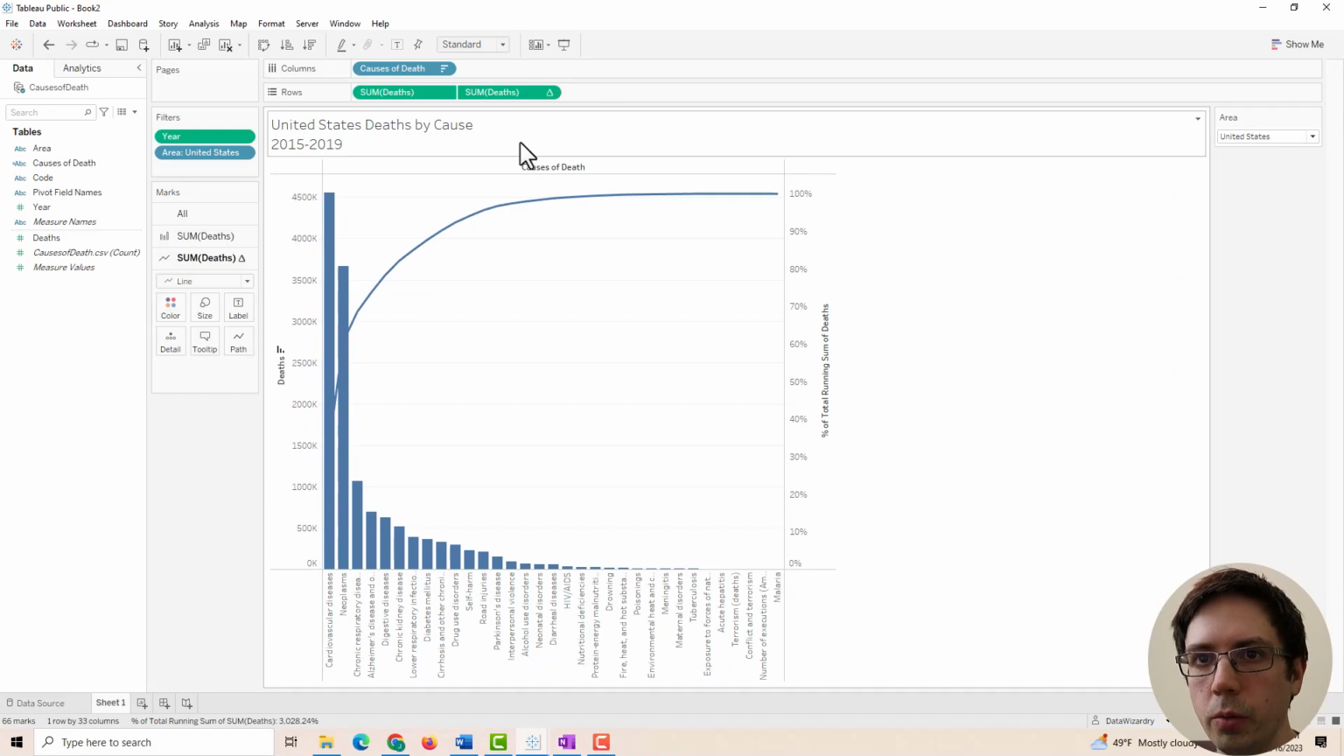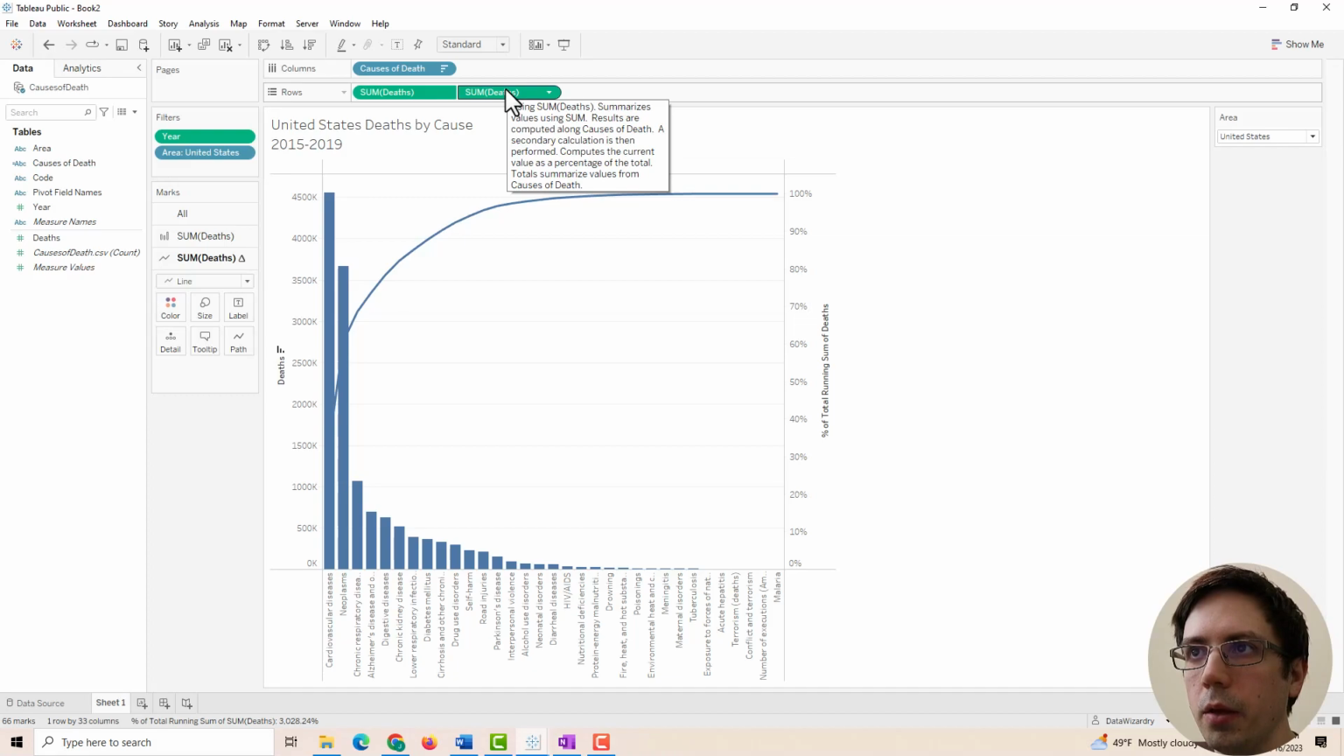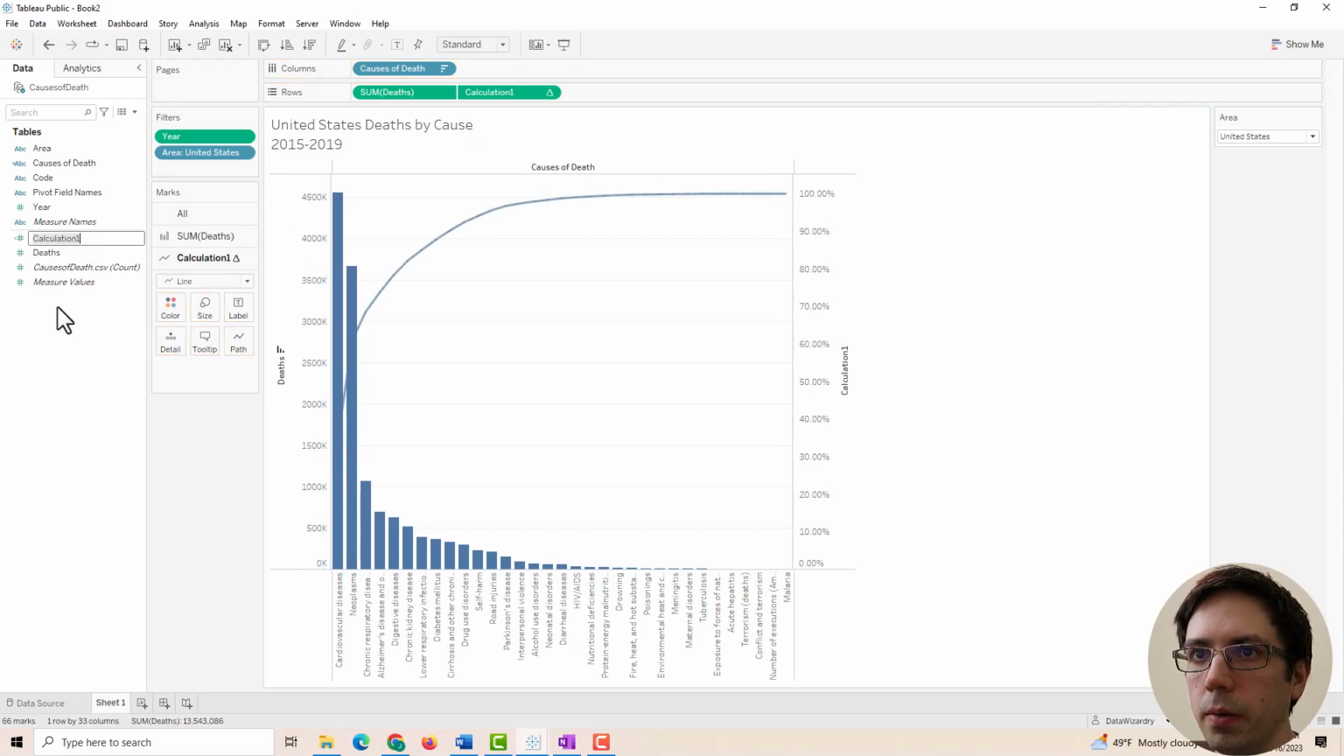And here's the really important thing that you're gonna do when you're building these Pareto charts. Now that this table calculation is built, we can actually make that become a calculation. If you just hold down the control key and drag it over here, that's going to give us something that we can use to immediately create the Pareto chart in the future. I'm going to call that running cumulative percentage or something like that. Cumulative percentage, let's just call it. All right, so that's going to be really important later on.